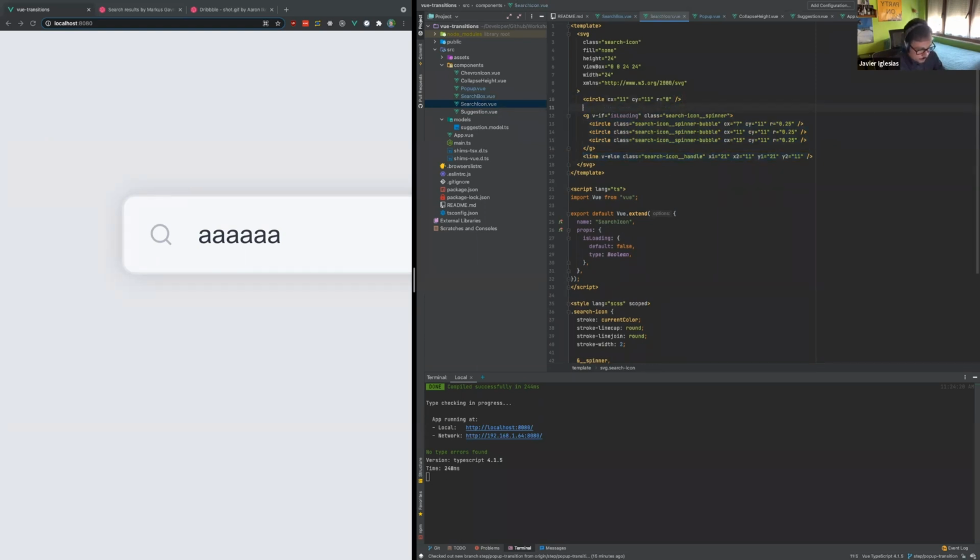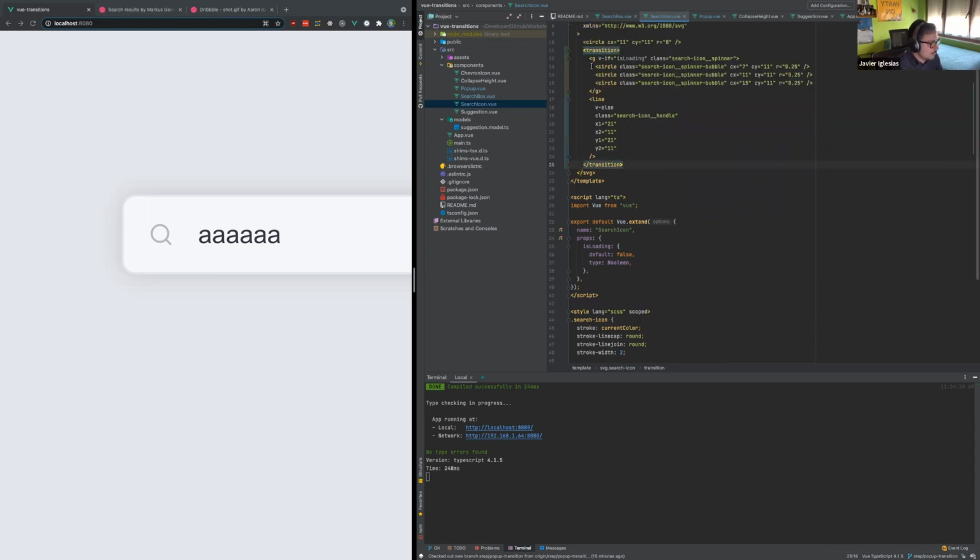So yeah, first of all, let's add a transition here, because we want the change between these 2 nodes to be transitioned, to be interpolated. And let's call this transition maybe search loading.